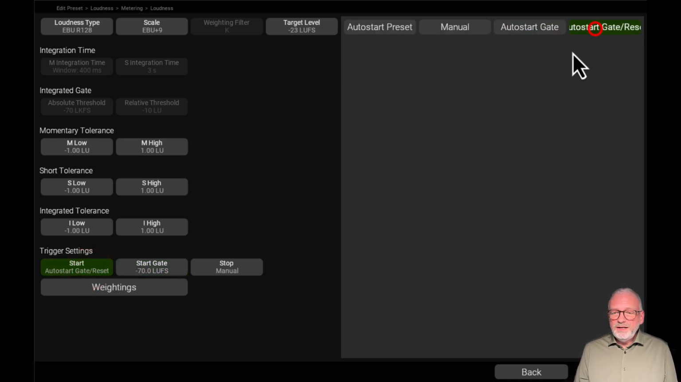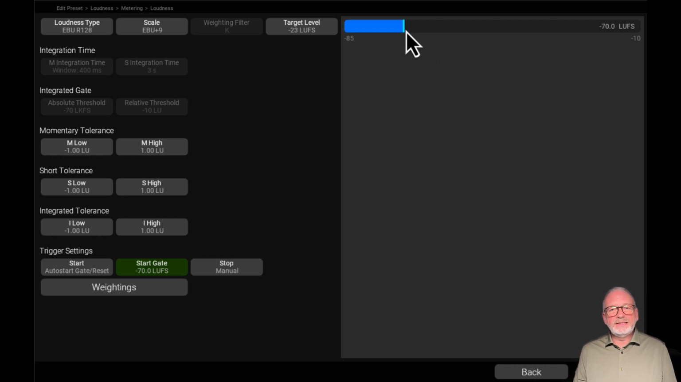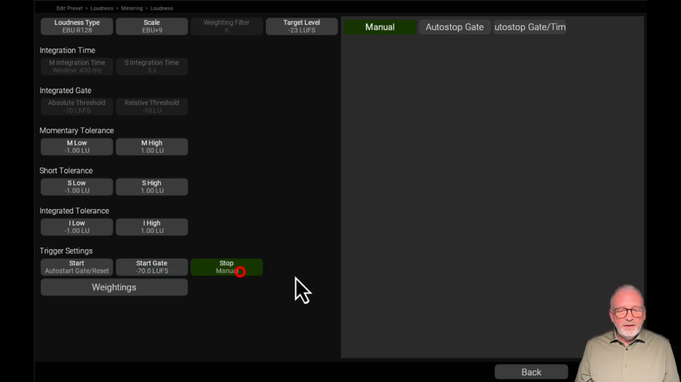There's another one here, it's quite good. Auto start with a reset. You have it here. So that means that when the audio is louder than minus 70, the loudness measurement is reset and then started. Right? So you don't need to reset it between measurements. Stop, basically same thing. Manual, you need to press stop to stop it.